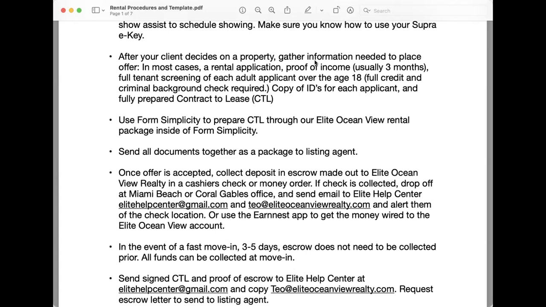Is the rental application the same as the contract to lease? This is a question in the chat. No, it's not. A rental application is just a collection of information from the tenant. The contract to lease is actually the offer that you will prepare to send over to the listing agent. So it's actually different.